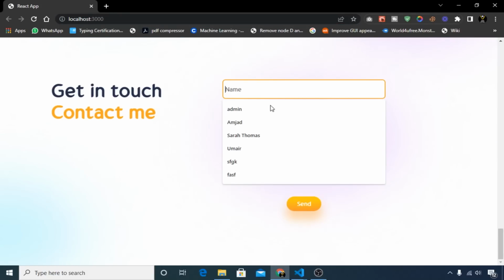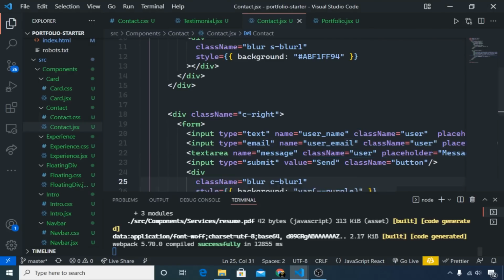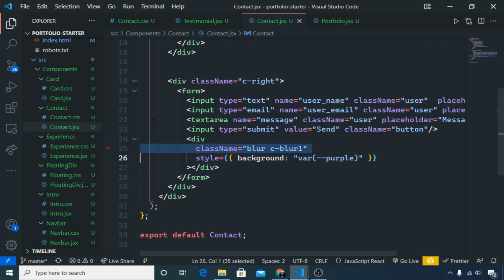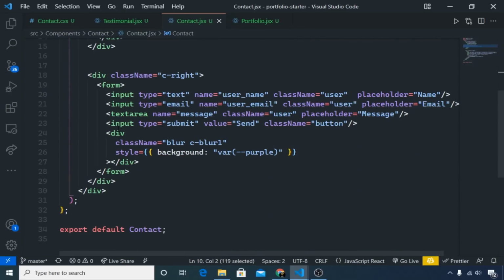So here you can see I have made a very beautiful contact component, and now I would like to explain it. Here inside the contact, you can see I have just made a left side which has two spans and a blur, and then I have the right side which has the three inputs. Okay, and then it also has a blur. This all is inside a form.